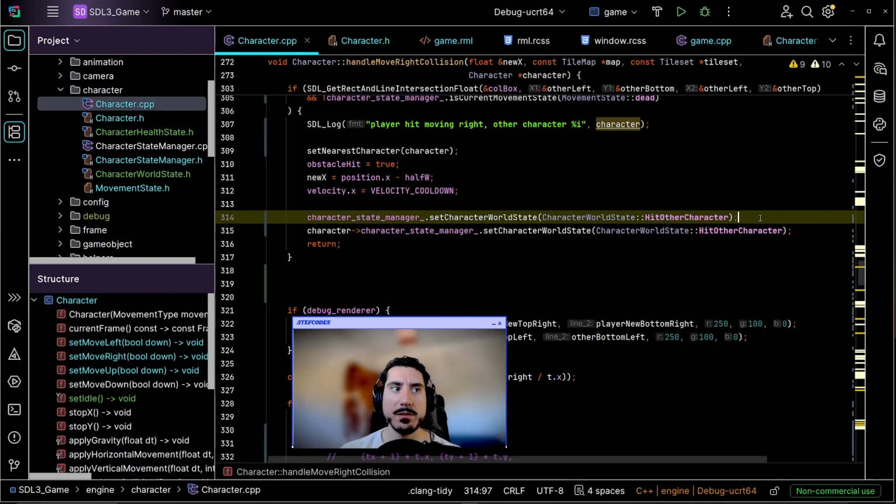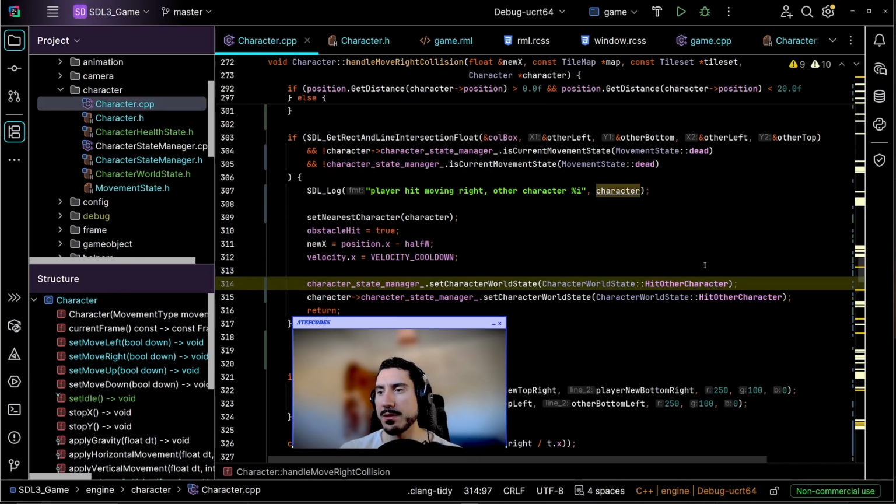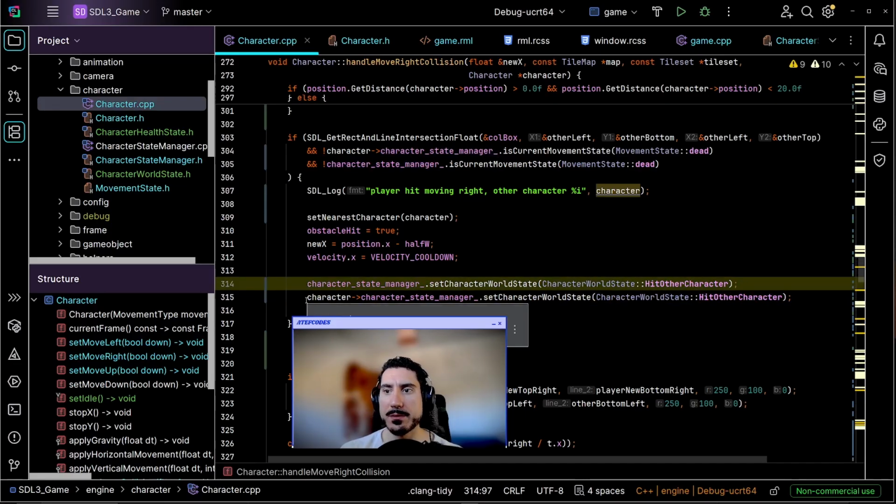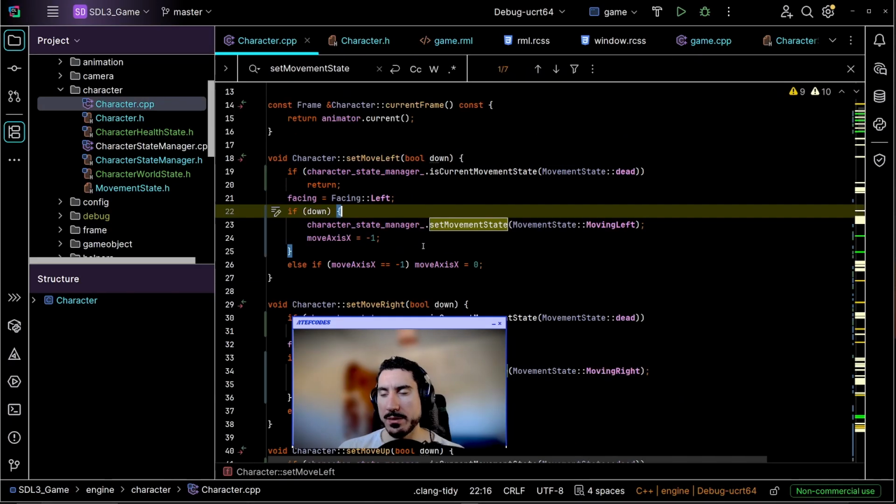And in my character movement logic, I'm updating the state when it hits another character. It will switch that state to hit other character, for both the character that we are controlling and the other one that we are not controlling, as an example. And in the character base class, we set the movement state, as an example, when you press the A button or the left arrow button to move the player left.